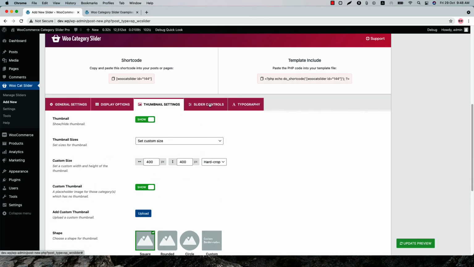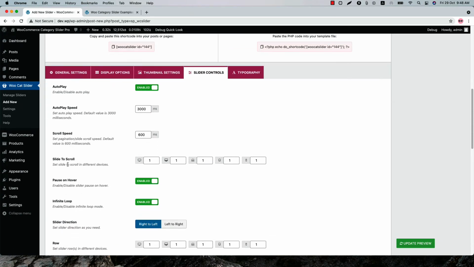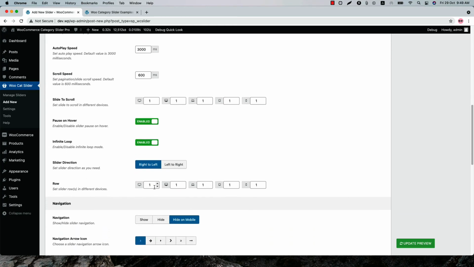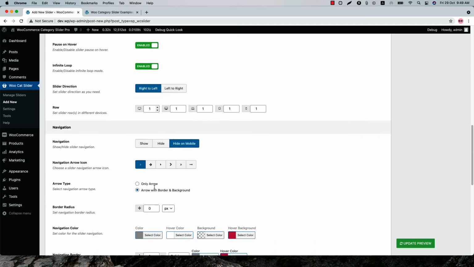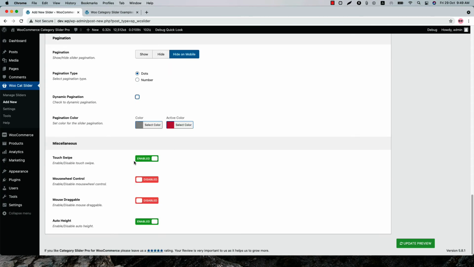Now let's move on to the slider controls. Here you'll find the slider related properties like autoplay speed, scroll speed, slide to scroll value, pause on hover, infinite loop, slider direction. And using this option, you can create a multi-row carousel. Configure the navigation and pagination related properties. Check this box to enable the dynamic pagination. And finally, enable or disable touch swipe, mouse wheel control, mouse draggable and auto hide from here.